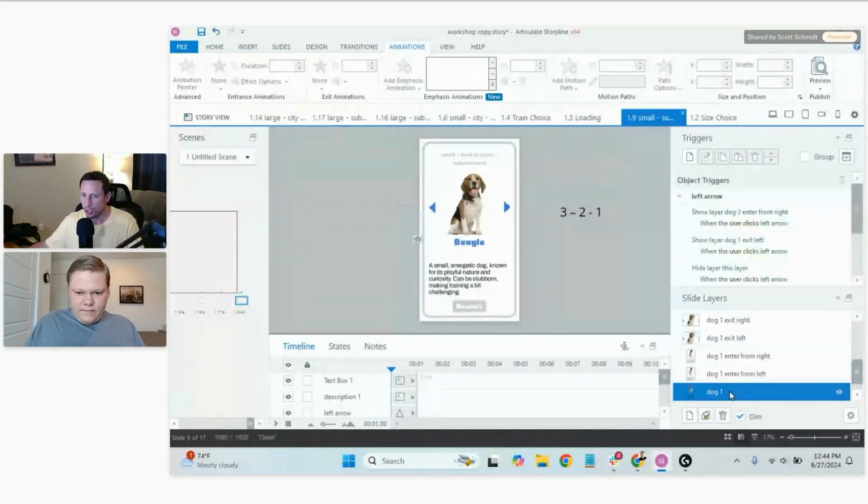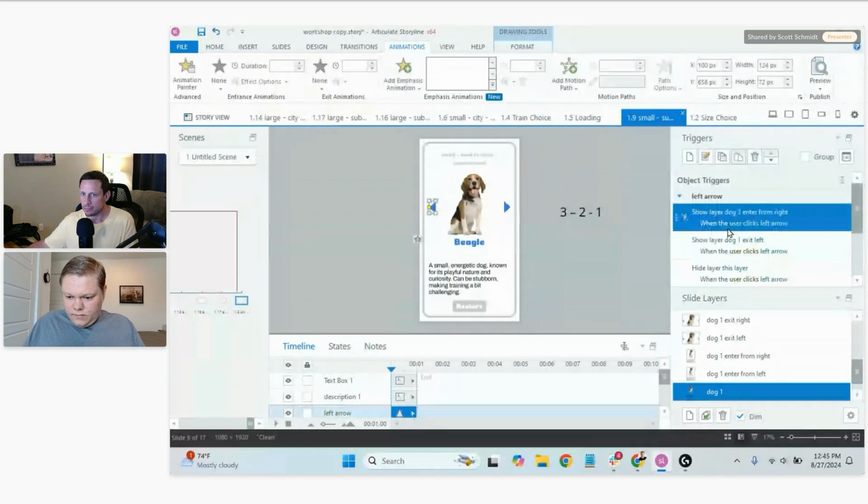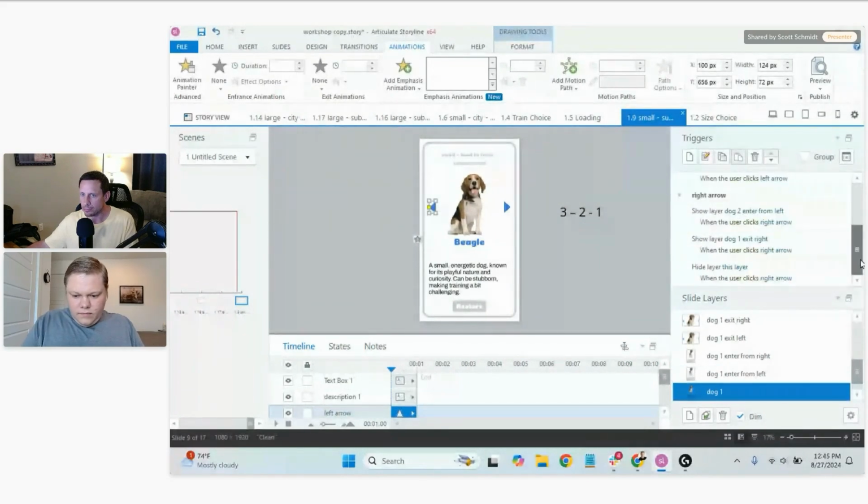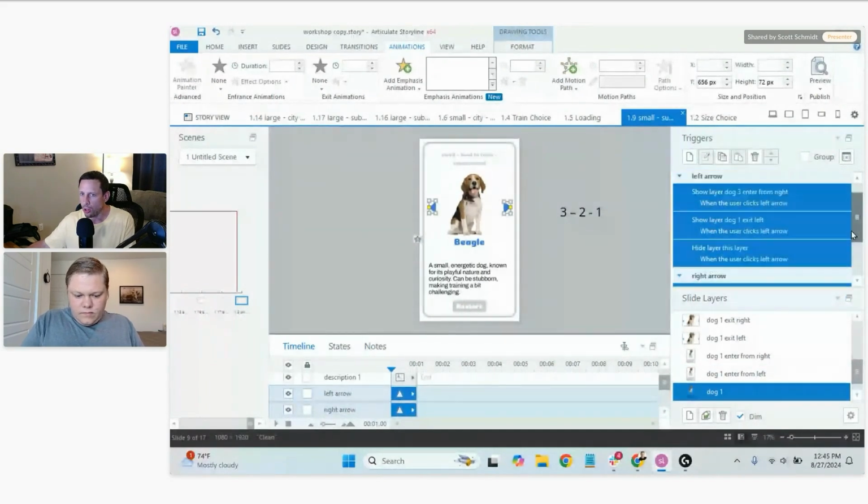Look what I'm going to do. I'm going to go back to the dog one layer. I'm going to click on my very first trigger. I'm going to scroll down. I'm going to hold shift and click on my last trigger. This will highlight all of the triggers.